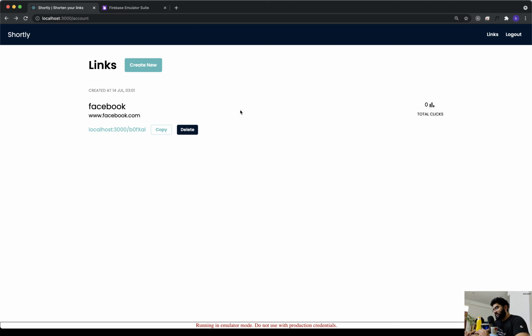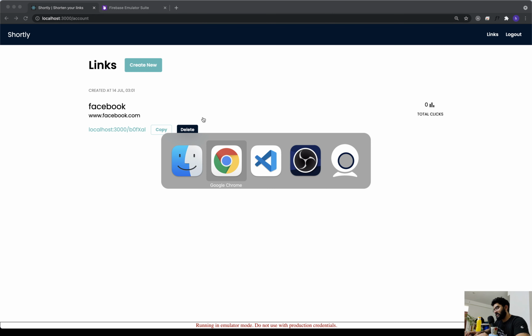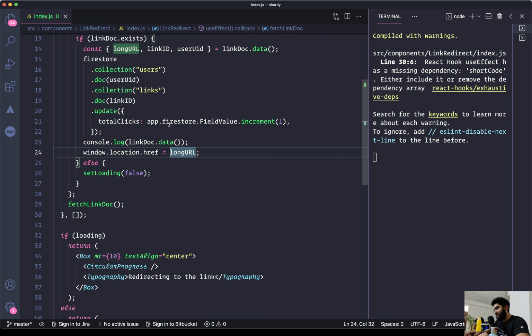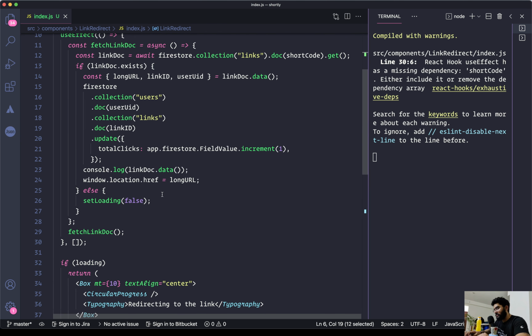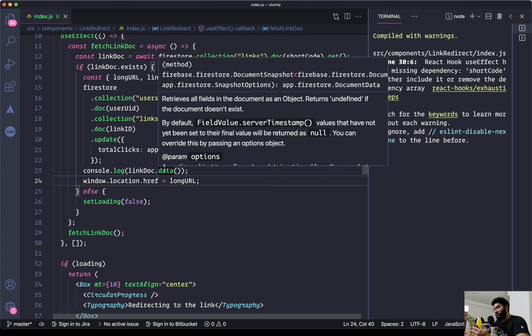So now let's fix the bug which I pointed out a while ago: in case the user doesn't provide a long URL with the protocol, then while redirecting to that link by using the href within the link redirect component, if the link doesn't have a protocol, it interprets it as a relative path, a path of the same domain. And that's why you will see the issue that the long URL is going to be appended to the same domain.